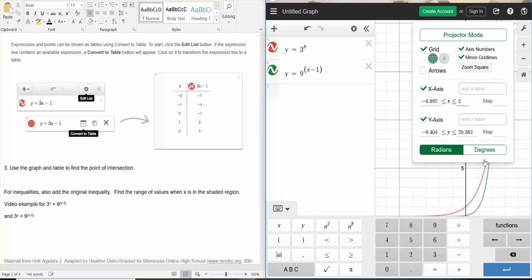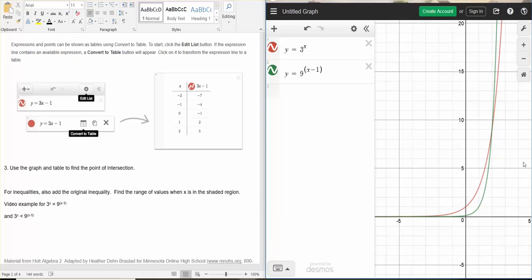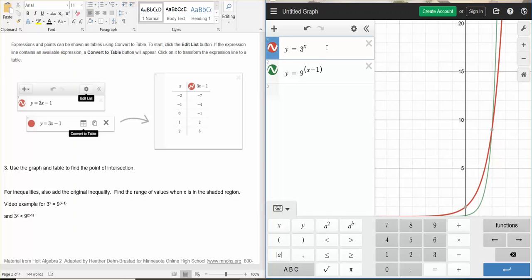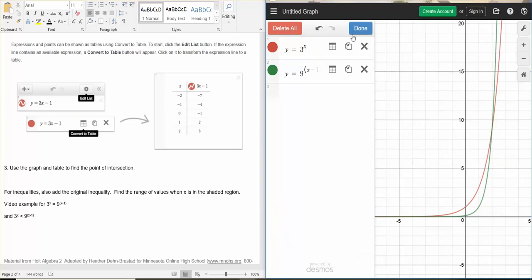And then I can make this screen bigger too, but I can see it's right around here is my point of intersection, which is good, but I can get a table from Desmos, which is even better. So go back to your first equation that you typed in, click on this Edit List button, and I'm going to duplicate that function first, and then I'm going to convert my duplicate to a table.